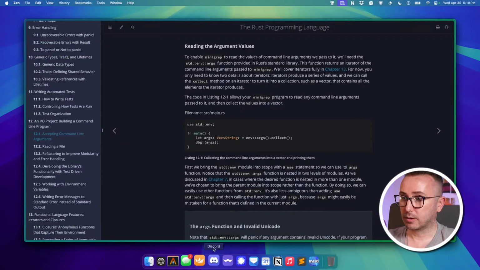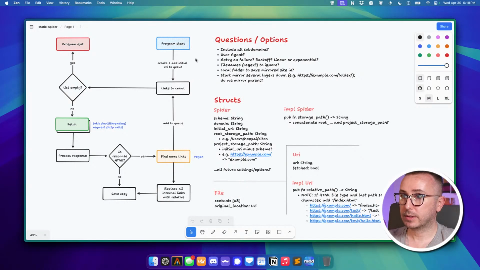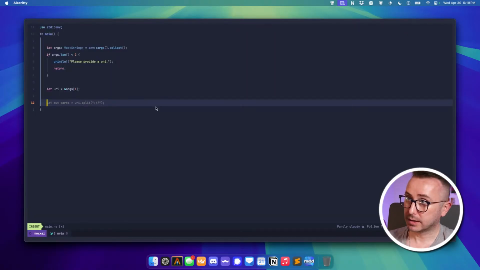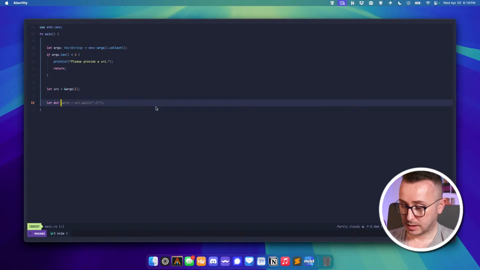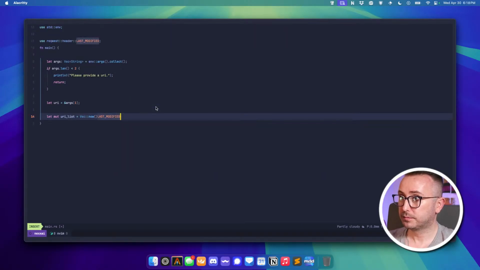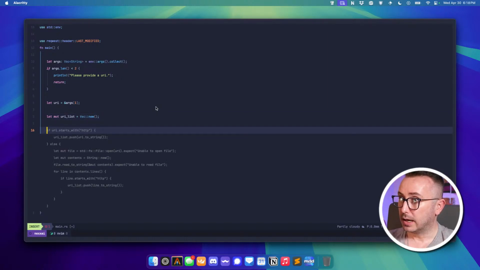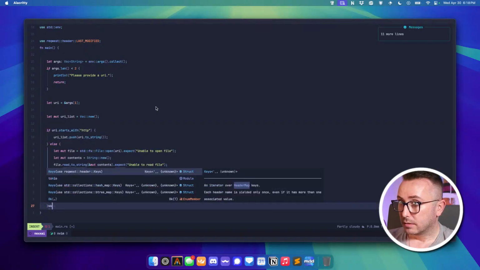Now, first, let's go to our flowchart. So we can close this for now. We're going to have some kind of list of links. So we're going to create that links list. We're going to say let mut URI list equals Vec new. Not what I wanted. Vec new. Okay, and then let's see what it's got here.